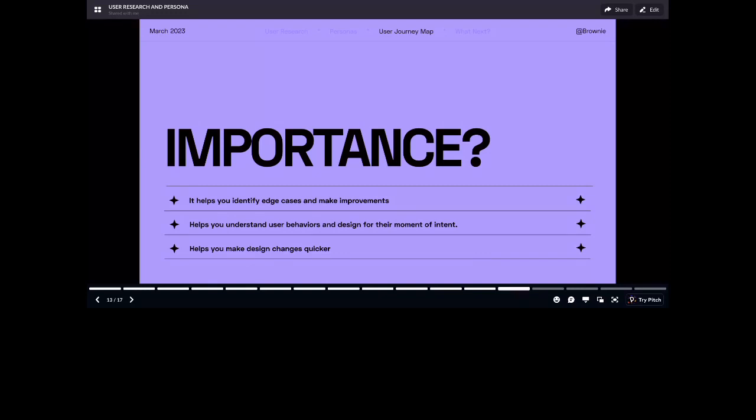Okay, sorry. Share this tab. Let's go. Can you see it now? Are we good to go?